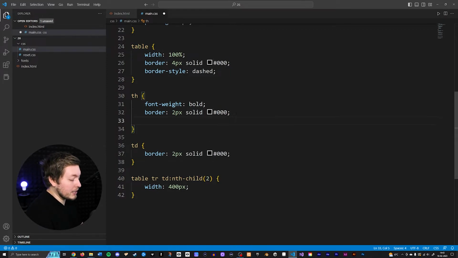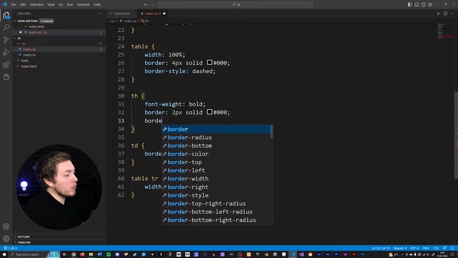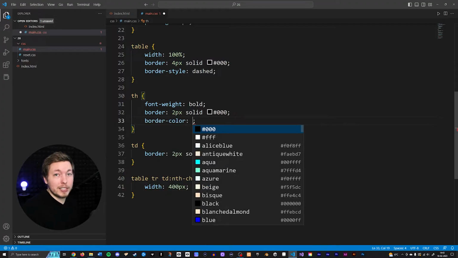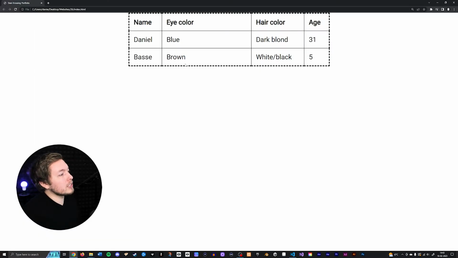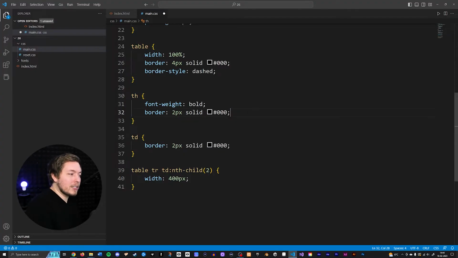Or there is also a separate property called border-color where you can set it in here. So what we could do is change it to make it look a little bit different. Let's pick bisque, as it's called. Go back inside our website, refresh it, and you can see we get some different colors for the borders here. Now let's go ahead and remove this again, because I just wanted to show you that you could do that.